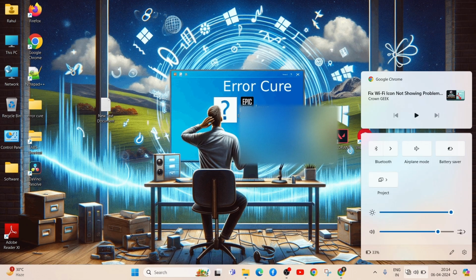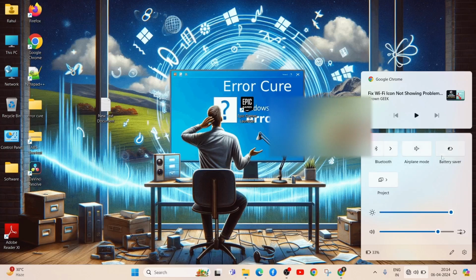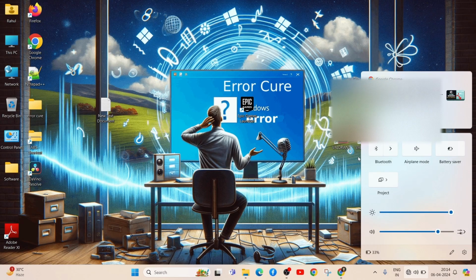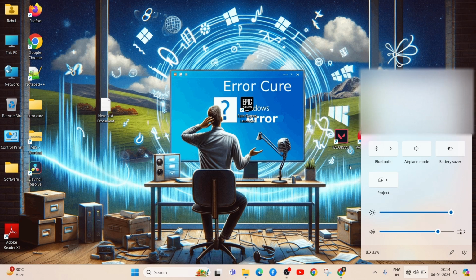If you are facing the Wi-Fi icon not showing on your PC, don't worry about it. I am also facing the same problem. So know how to fix this problem.